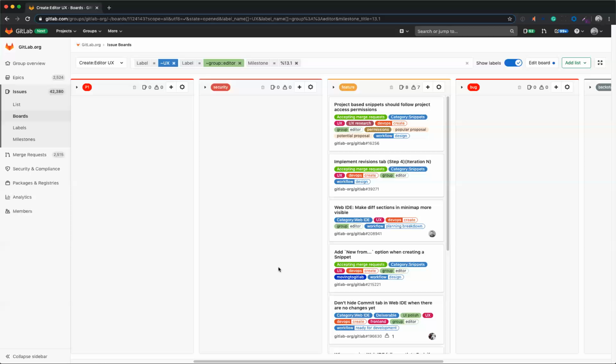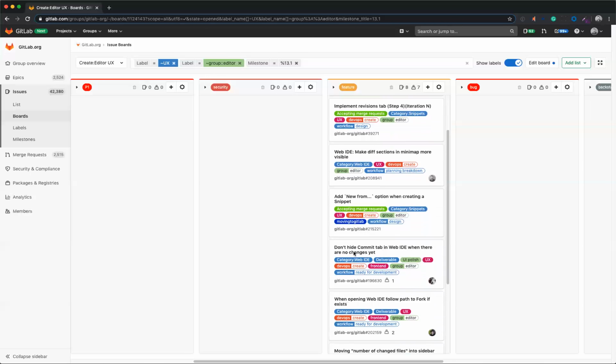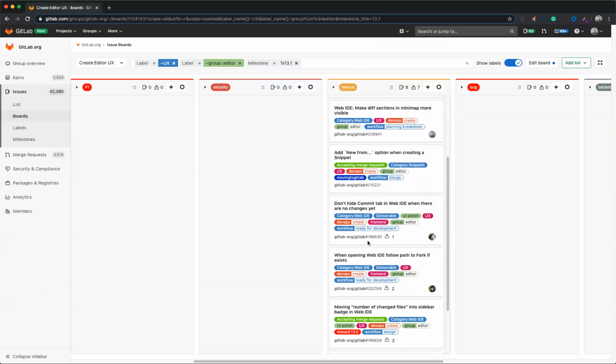On the other side of things, on the Web IDE side, we're really just doing some cleanup items. So there's a few in here, like the minimap, the colors were a little bit difficult to see, so we're enhancing the colors. We're no longer going to hide the commit tab when there aren't any changes.